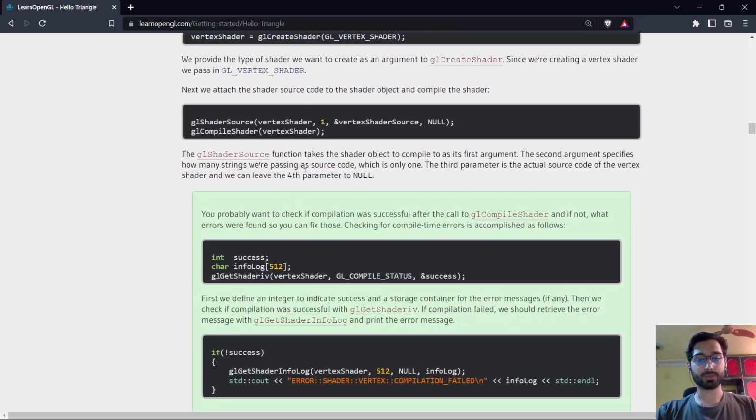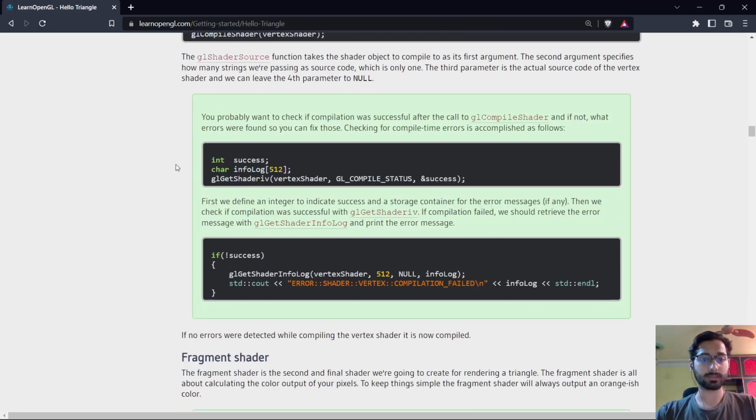The glShaderSource function takes the shader object to compile to as its first argument. The second argument specifies how many strings we're passing as source code, which is only one. The third parameter is the actual source code of the vertex shader, and we can leave the fourth parameter as null. You probably want to check if compilation was successful after the call glCompileShader, and if not, what errors were found, so you can fix those.